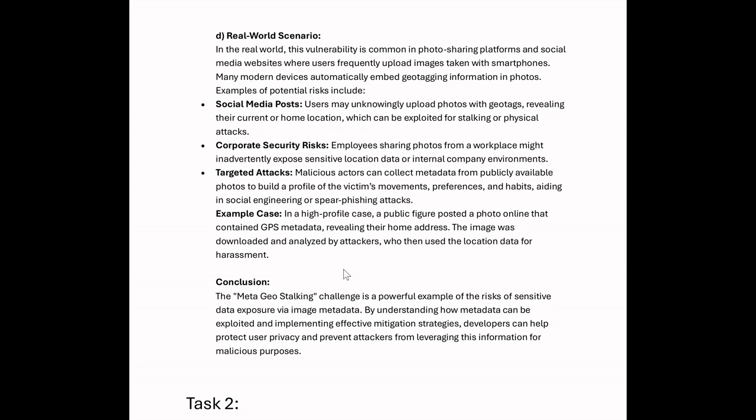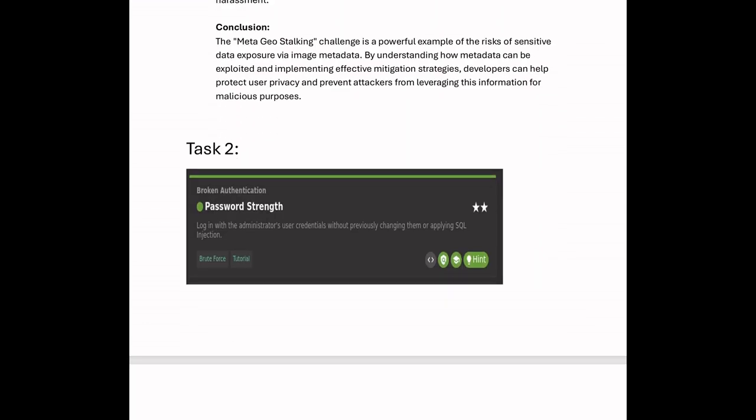An example of this attack in a high-profile case: a public figure posts a photo online that contains GPS metadata revealing their home address. The image was downloaded and analyzed by attackers who then used the location data for harassment. So what is the conclusion? The meta geostalking challenge is a powerful example of the risk of sensitive data exposure via image metadata. We have to understand the risk of metadata and evaluate how we can escape from it. After that, we go to task 2.